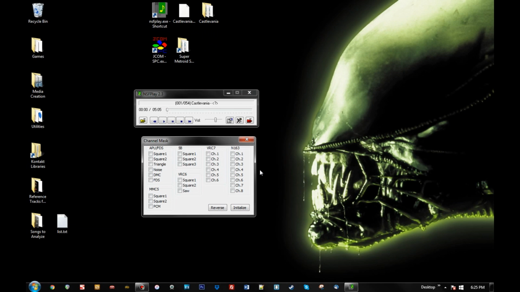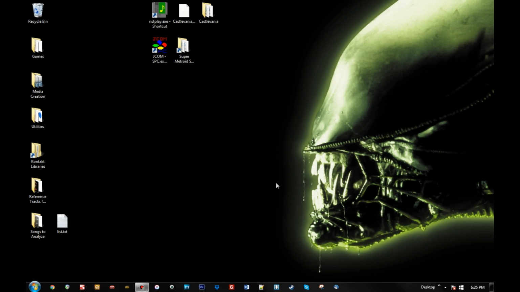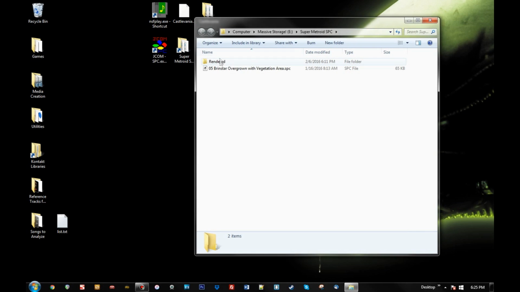So what we're going to do is go over how to do this with the Super Nintendo files, and then we will open up Reaper and go into what we can do after that point. So for Super Nintendo, we're using a program called JCOM SPC. Once again, this is something you can find online for free. They offer it for free. And the sound files are a little different.